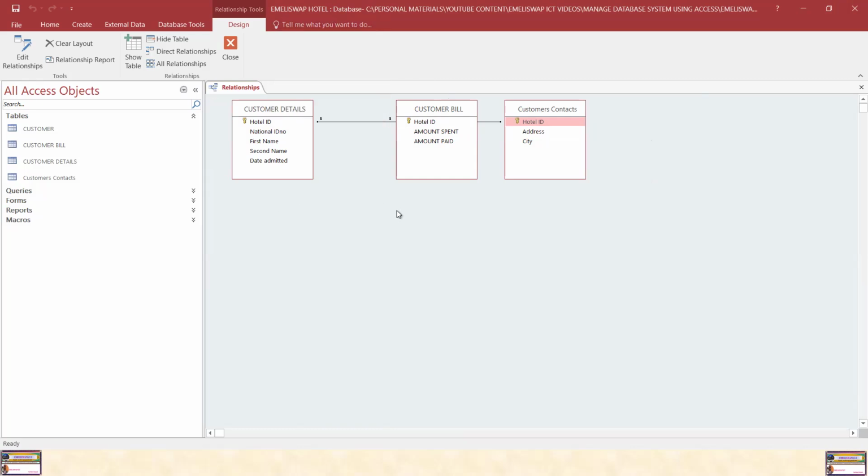And it also implements the ERD, because you can easily say that what you can see on my screen for relationships is an ERD. It has three entities: customer details, customer bill, customer's contacts. Each of those entities has relations, and this relation, as you can see, is the hotel ID. Of course, the number of entities here is just three.